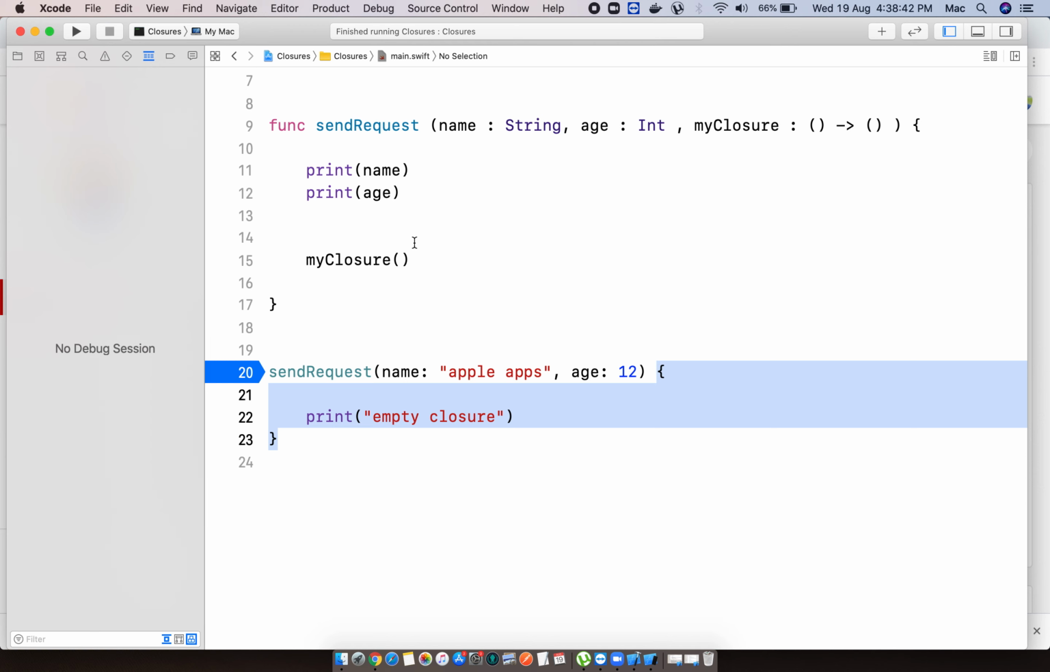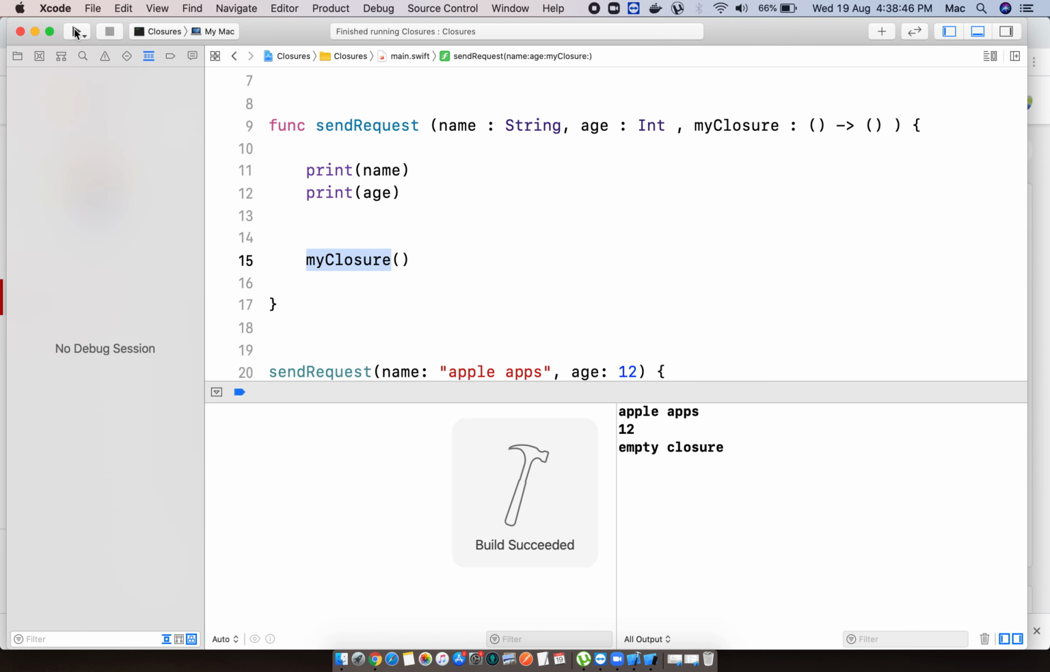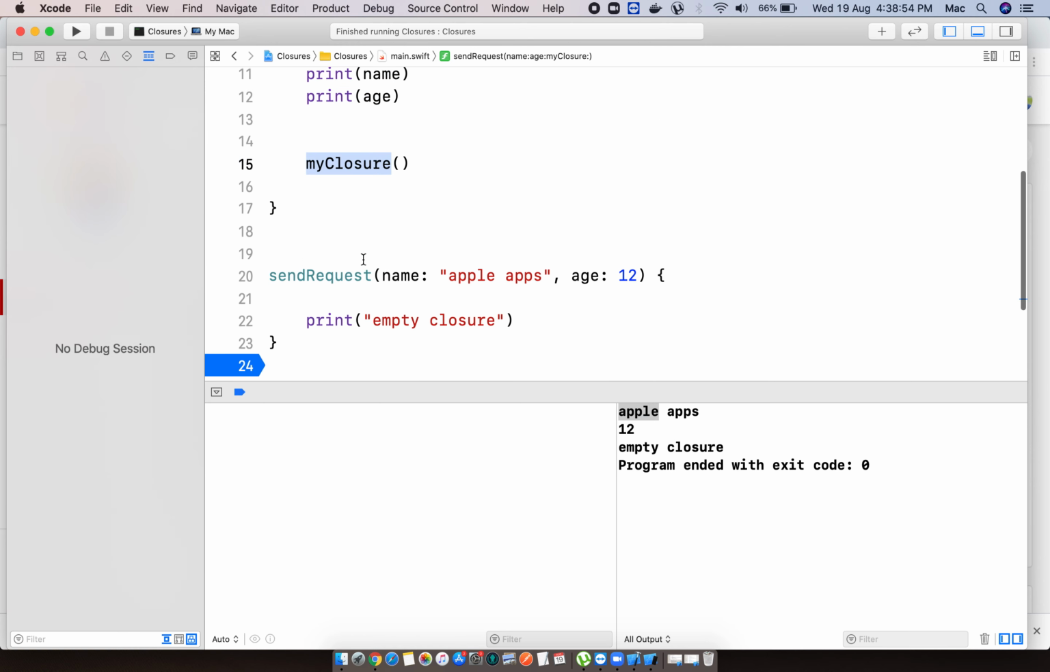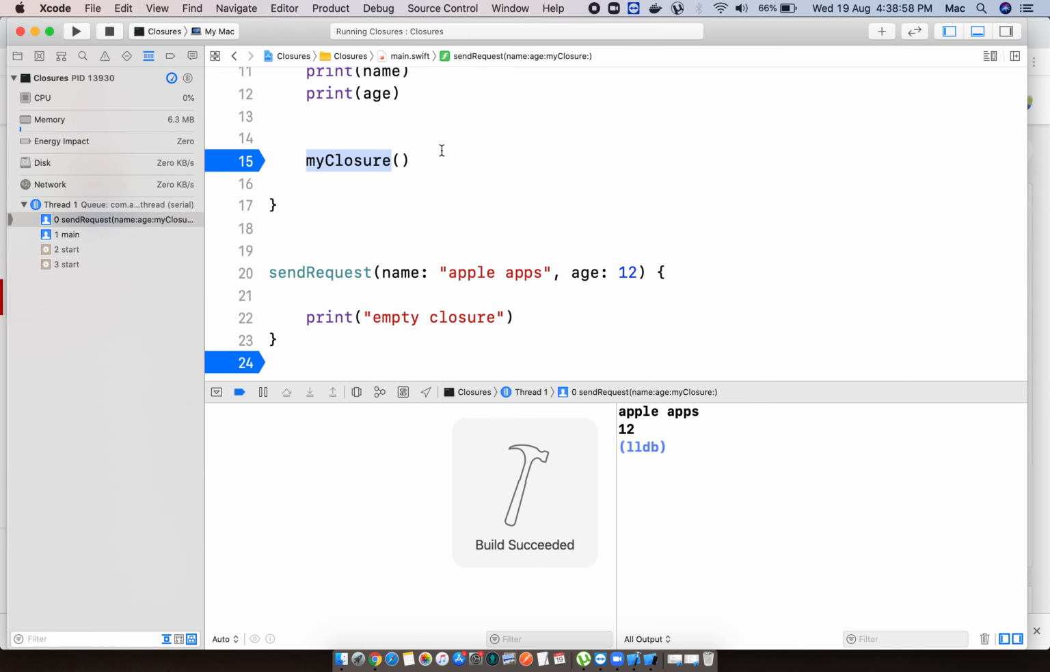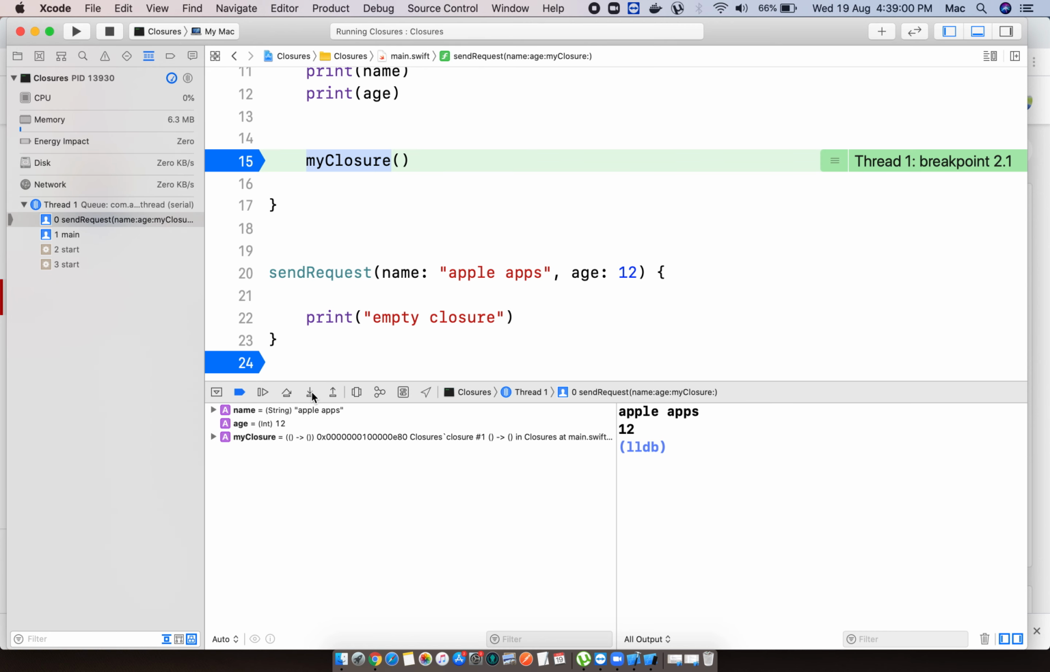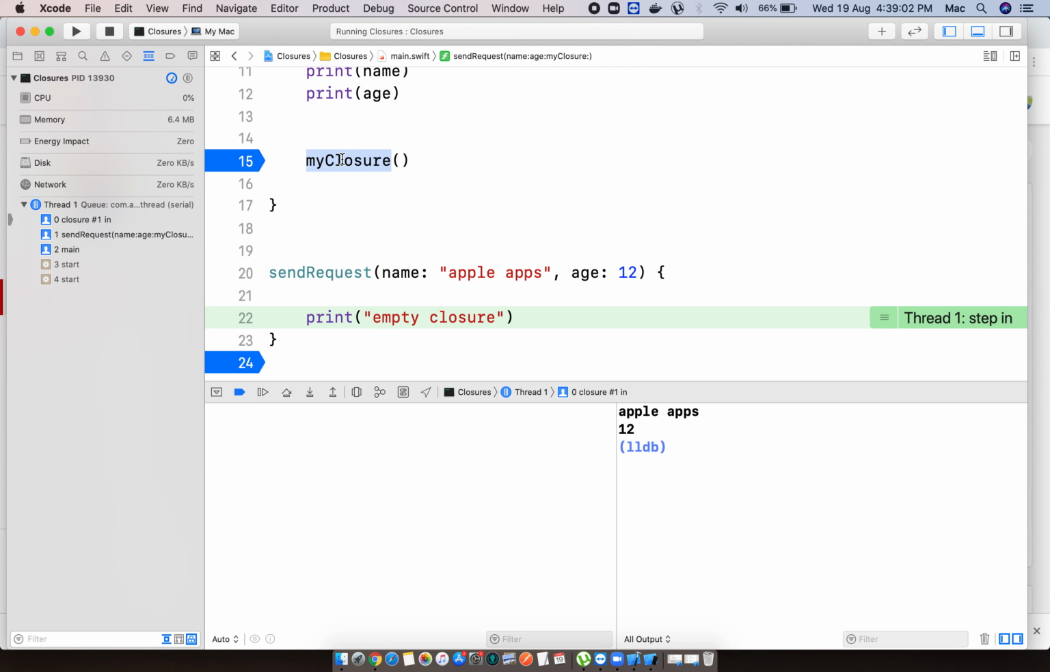Okay, just remember this. Now I am running Xcode, then you can understand. Look here, empty closure. It printed Apple Apps, and here it printed 12. My closure, look here. The cursor will go to my closure, and only then come to this block.